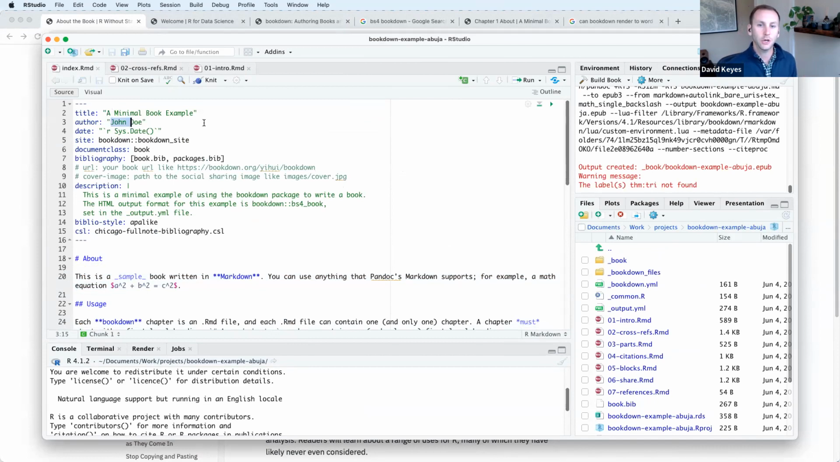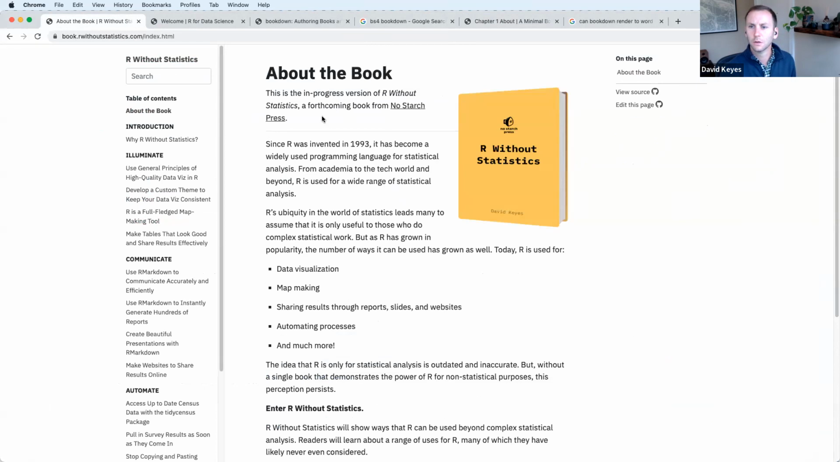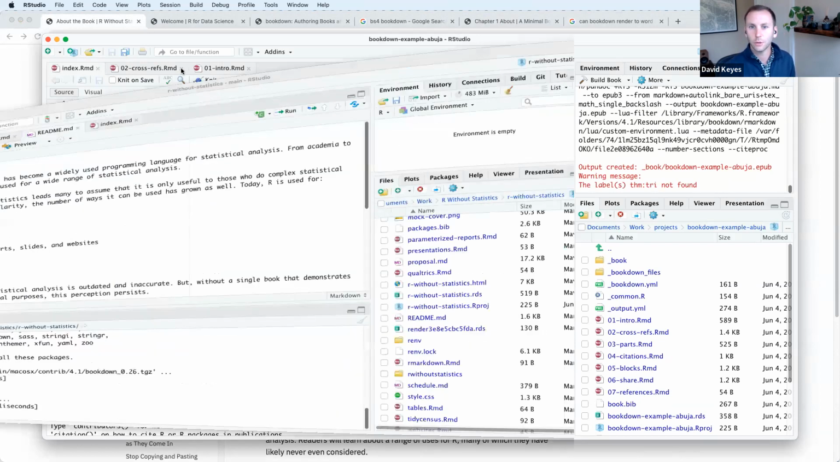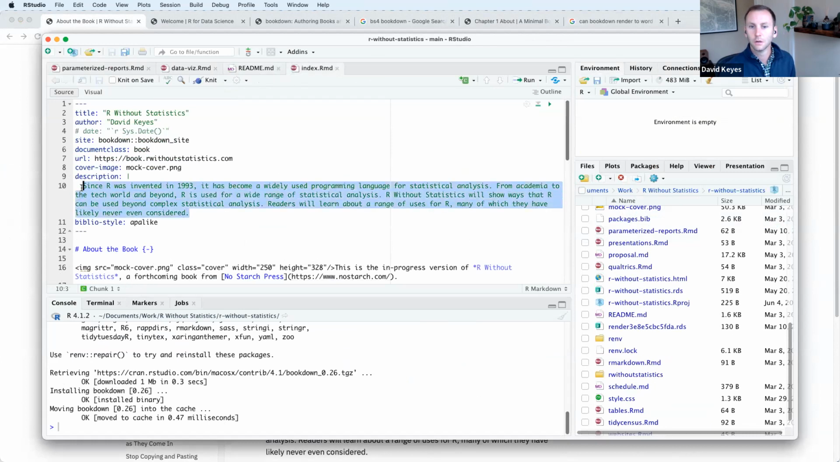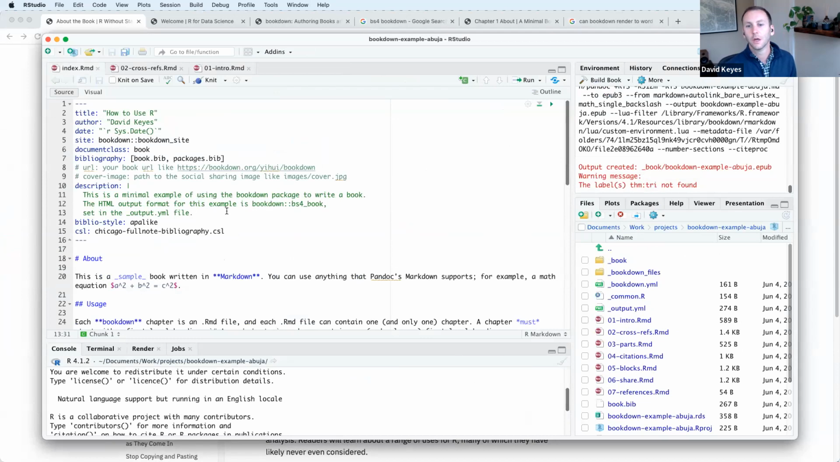The author's John Doe. Let me change a couple of these things. I'll put David Keyes as the author, and I'm going to call my book How to Use R. Let me also change the description. Actually, where does that show up? Maybe it doesn't. I thought it would show up because on my book, it shows up in my index.rmd. Oh, you know what? That might actually just be for sharing on social media. Sorry, wrong project. So I'm not going to worry about this for now.